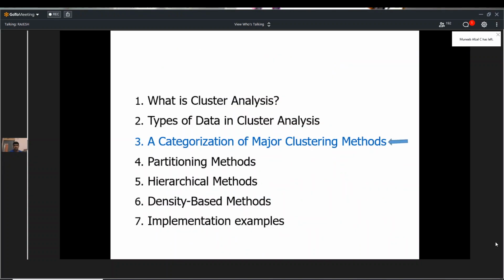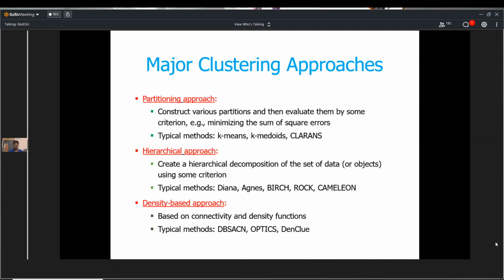Next, different types of clustering methods. There exist three key clustering approaches: partition-based, hierarchical, and density-based approaches. In the partition-based approaches, we segregate or group data to produce clusters by minimizing the sum of square errors between the respective data points and the centroid value. I will give you one typical example of this partition method.